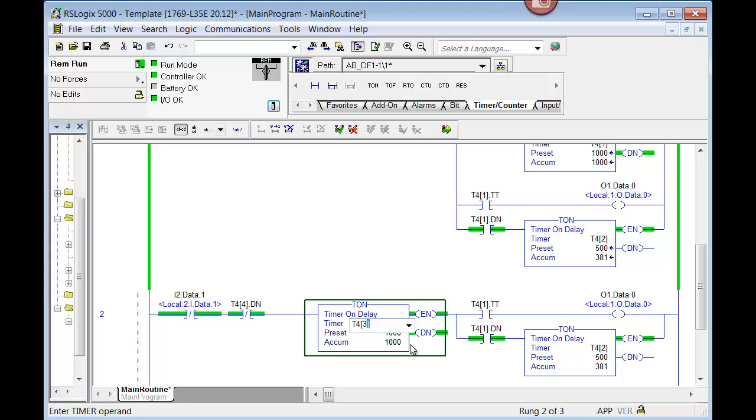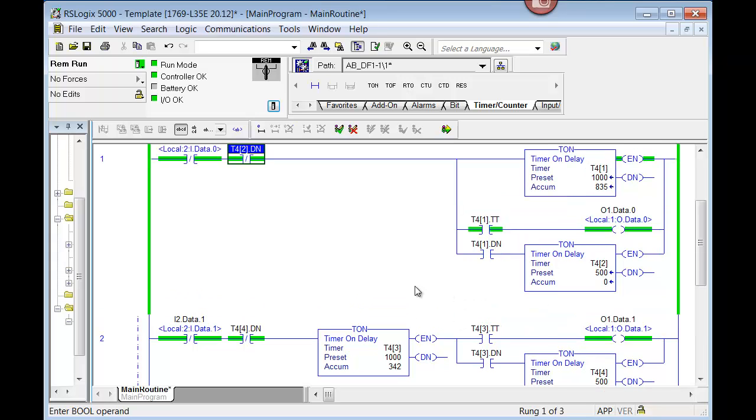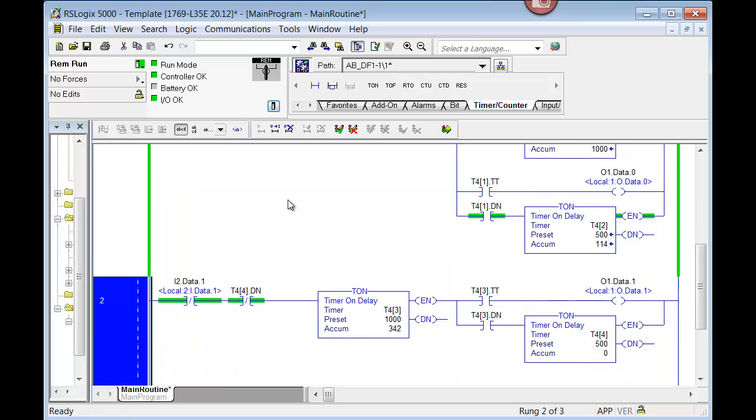We'll make this timer 3. This then should be timer 3's timer timing bit. So I'm double clicking and clicking right behind what I want to change, backspace 3, and this of course double click, click, backspace 3, double click, click, backspace 4. One more thing to change, double click, click, backspace 1. Now these are all unique memory locations.